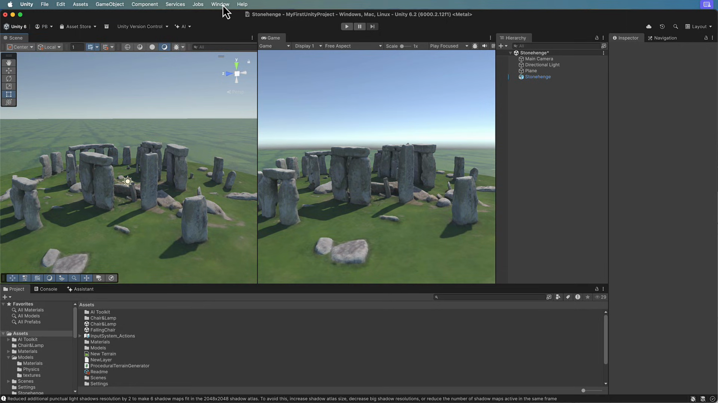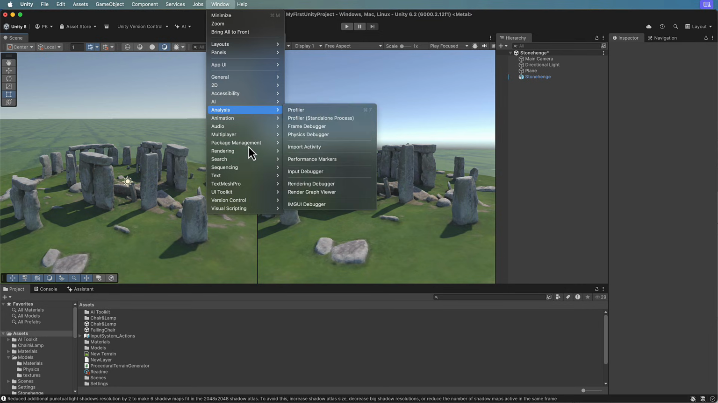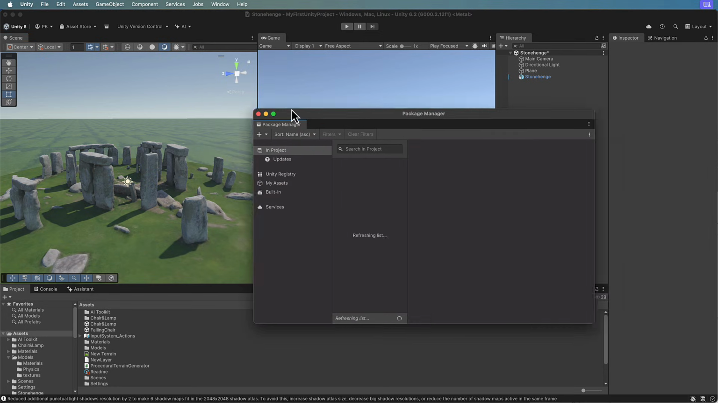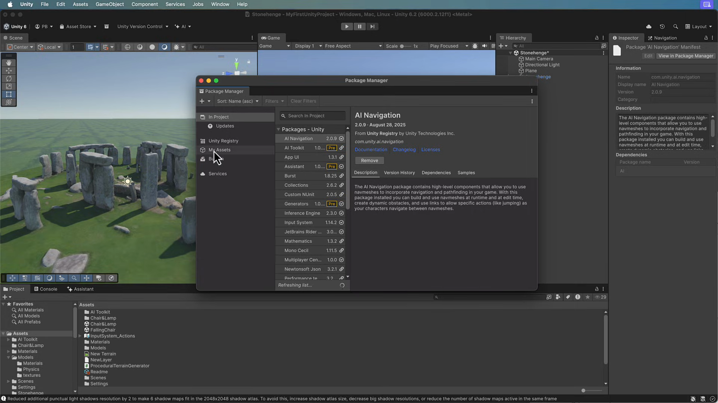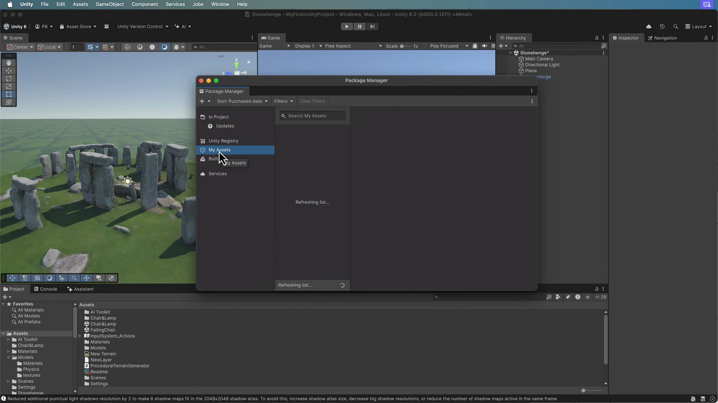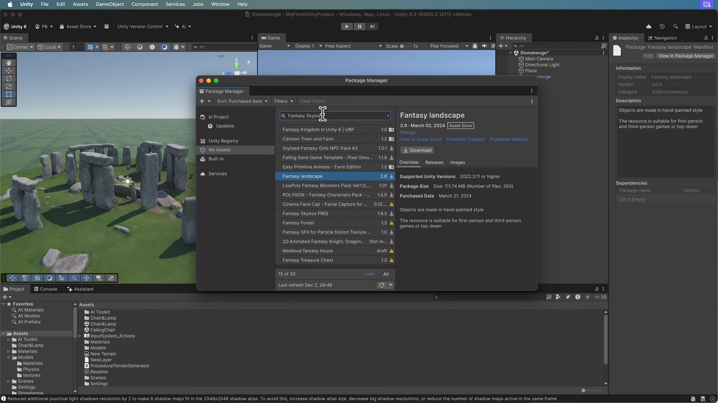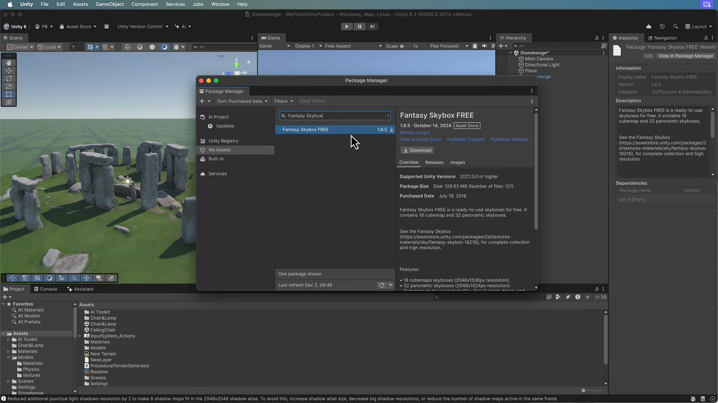Okay, so let's come back into Unity. Now we're going to go to Window, and we want to go to Package Management and Package Manager. Now when that comes up, we're going to come down to My Assets, and we'll type in Fantasy Skybox, and it should come up. So there it is, Fantasy Skybox Free. Select it and then click on download.